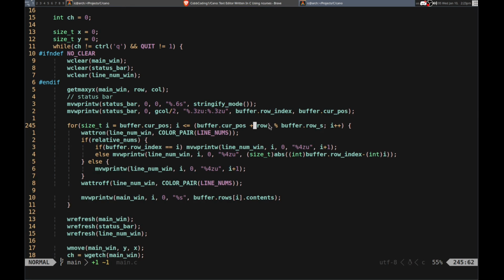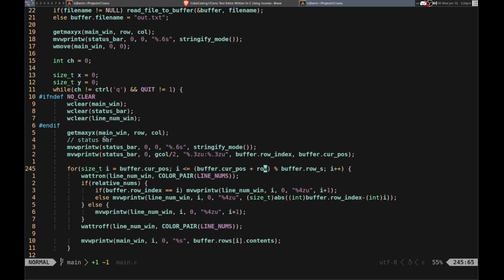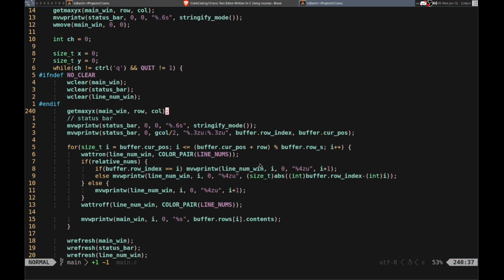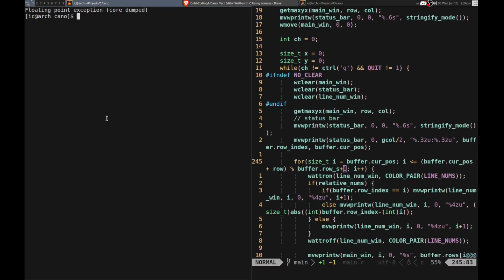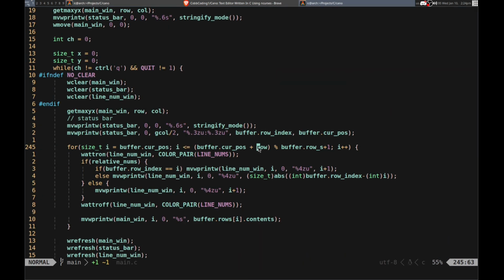We don't want it to go over the row size. So I think this makes sense: current position is 0, and then the row is the main window size. Let's say that's like 10 or whatever, so that'd be 10. Mod might be mod 0, so we can't really do that. Still floating point. Is it because this is 0?